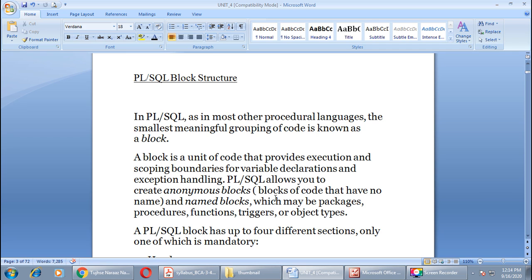Further, a block is a unit of code that provides execution and scoping boundaries for variable declaration and exception handling. Here you can declare your own variables, even initialize those variables, and you can handle exceptions as well. Again, you have studied exceptions in C and C++, even in PHP. Same thing you can apply over here.